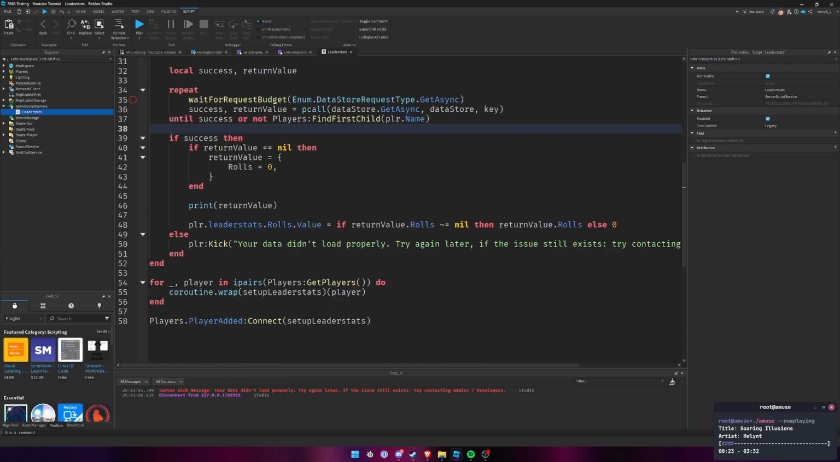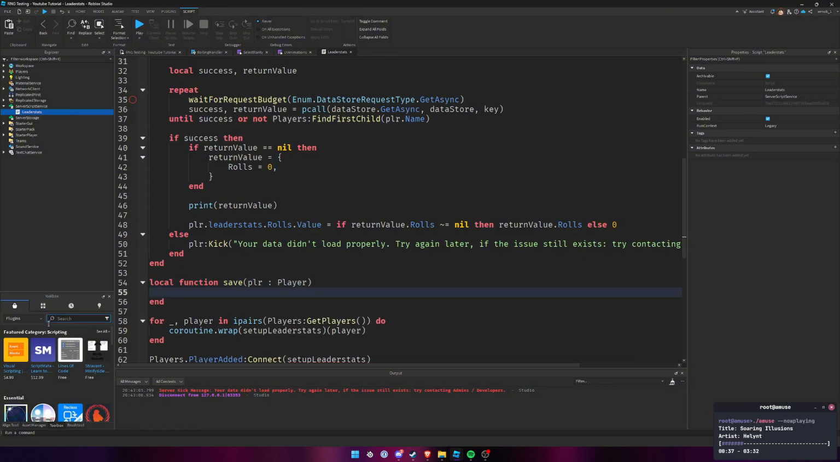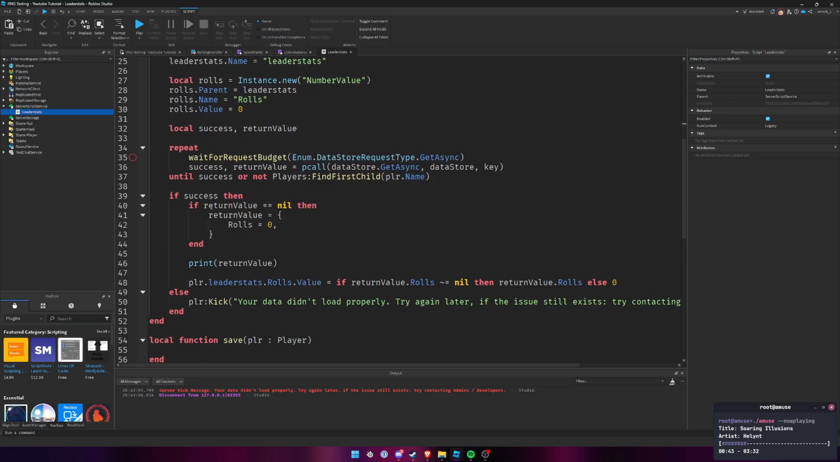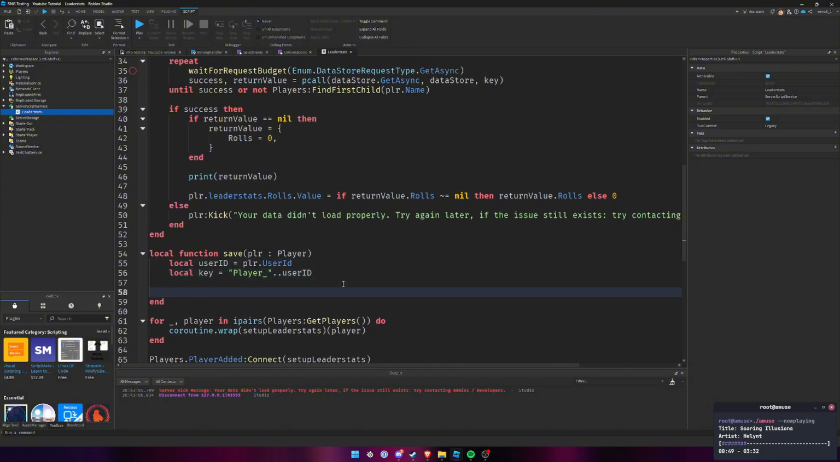So now that we have that, we can start with saving our data. So local function save, set our player again like this, and then we can do the same as up here, copy the user ID and the key like that, paste it in, and we can start with setting our roles. Our local roles is gonna be our player dot leaderstats, like that. And make sure you type that exactly like you have it in the leaderboard, otherwise it's not going to work.